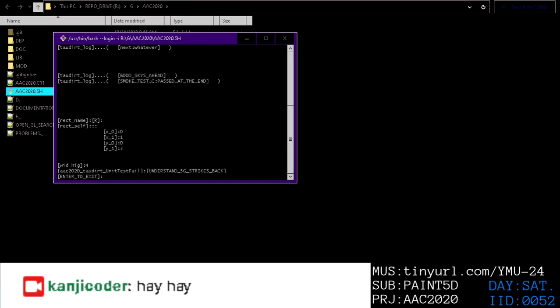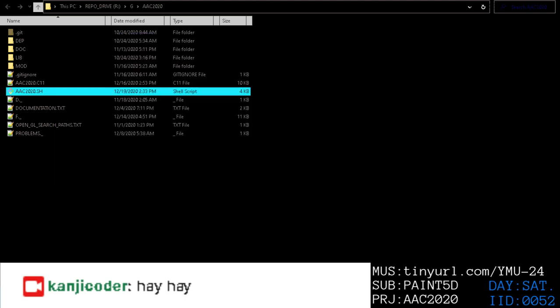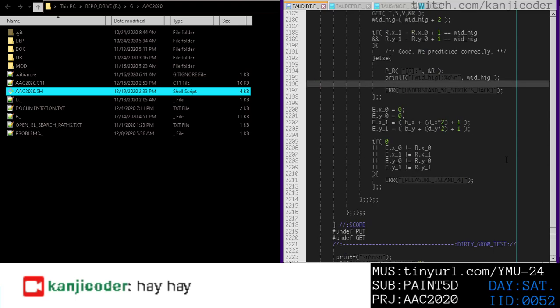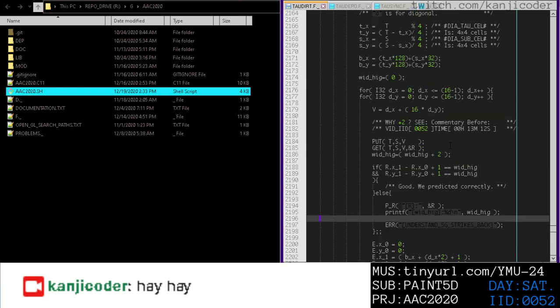So that is not what I would call a diagonal rectangle. It's a 2 by 4, right? The width and height is 4. So it's correct on the X, but it's not correct on the Y, right? So why is that? It could be that the code actually doesn't work, or it could be that we're not actually going diagonal and we think we're going diagonal, right?